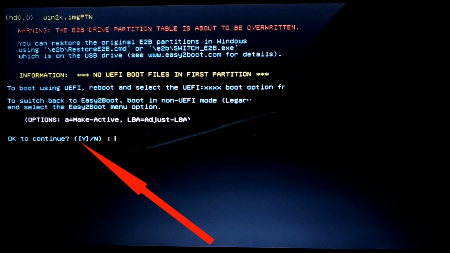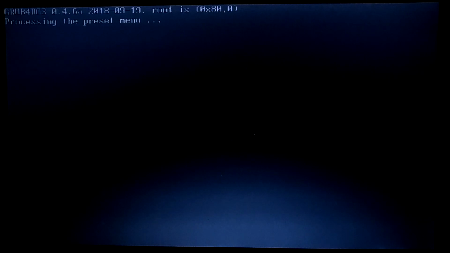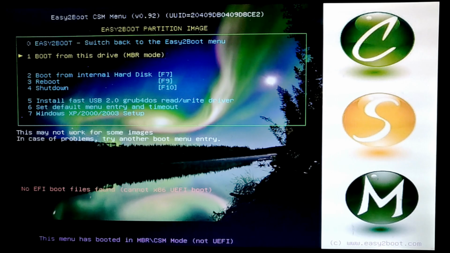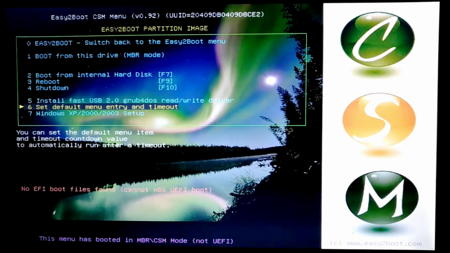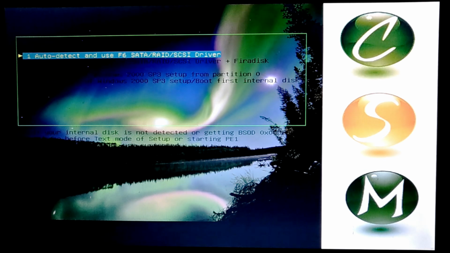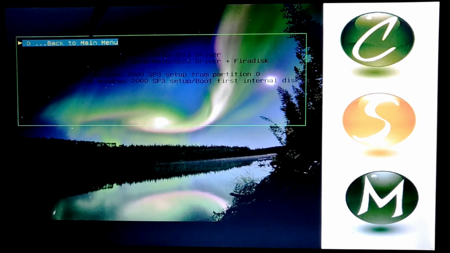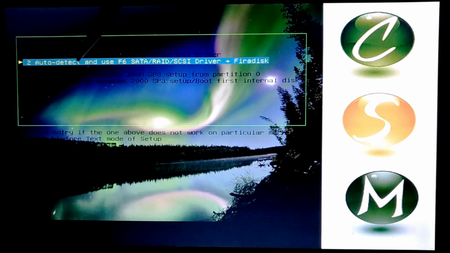At this prompt, type Y and enter. Alright, looking pretty good. You can see this Windows 2000 setup menu option. It's a very good sign. Go into it. We're in the submenu. Let's start from the top. You can go back to the main menu. You can do auto detect some kind of drivers. Similar with this one.